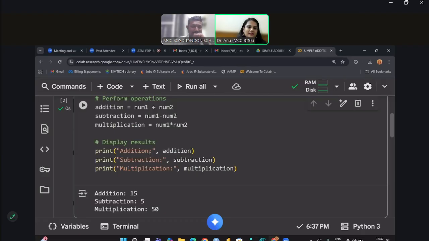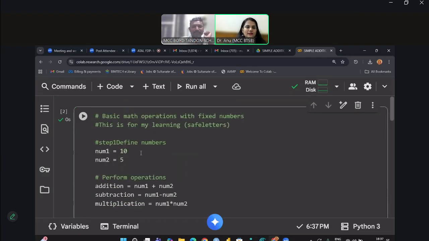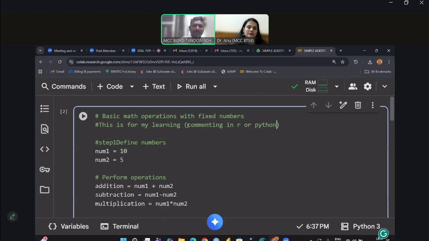Whatever comes after this asterisk is known as a comment in R or Python. It will not run when you run that program. In the background, it is considered a comment only. That's all, it's just a comment.